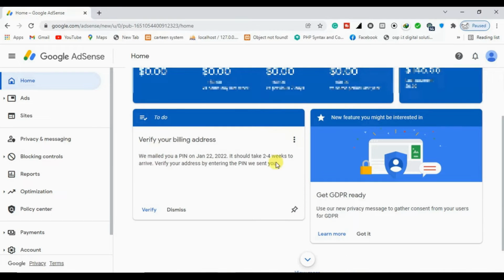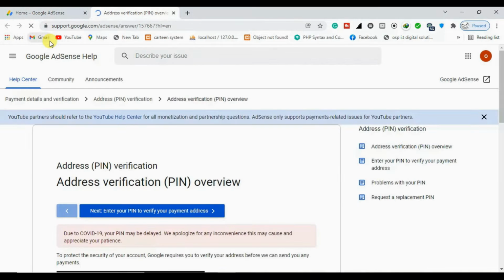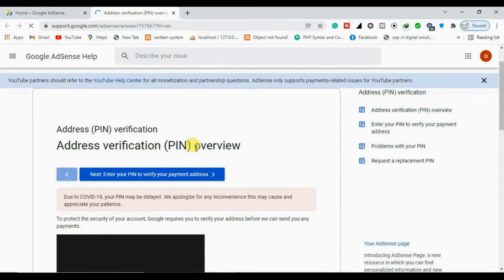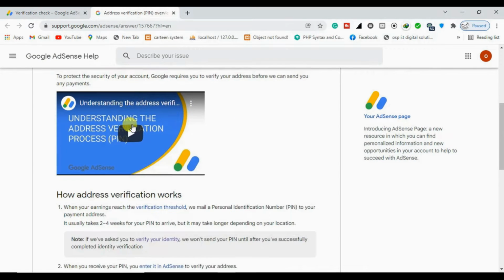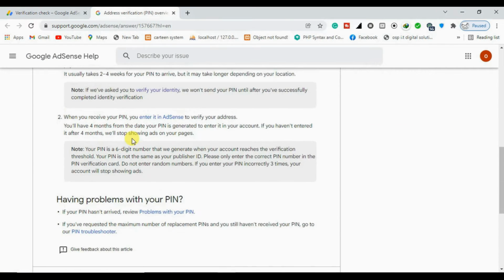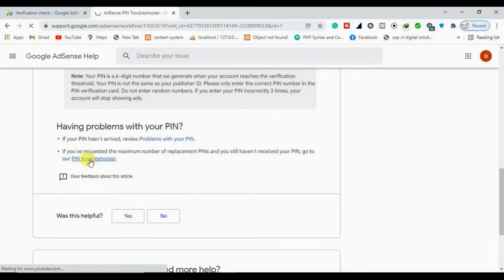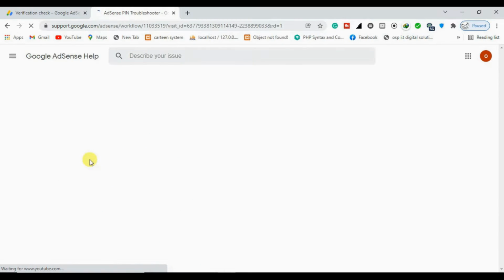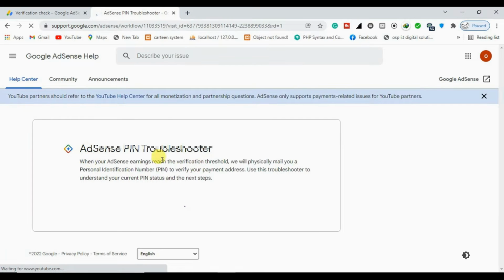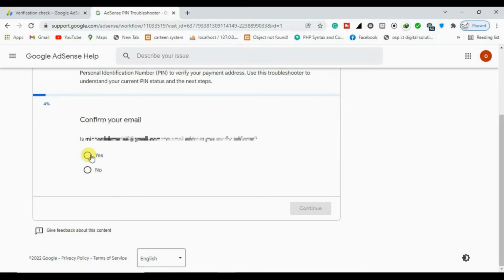we shall click on this help. From there, click on help, and then from here, this method will work if you have requested the PIN verification 3 times. So what we have to do is to click on PIN troubleshooter. So click on this PIN troubleshooter, and then I'll click on this yes, confirm your mail.